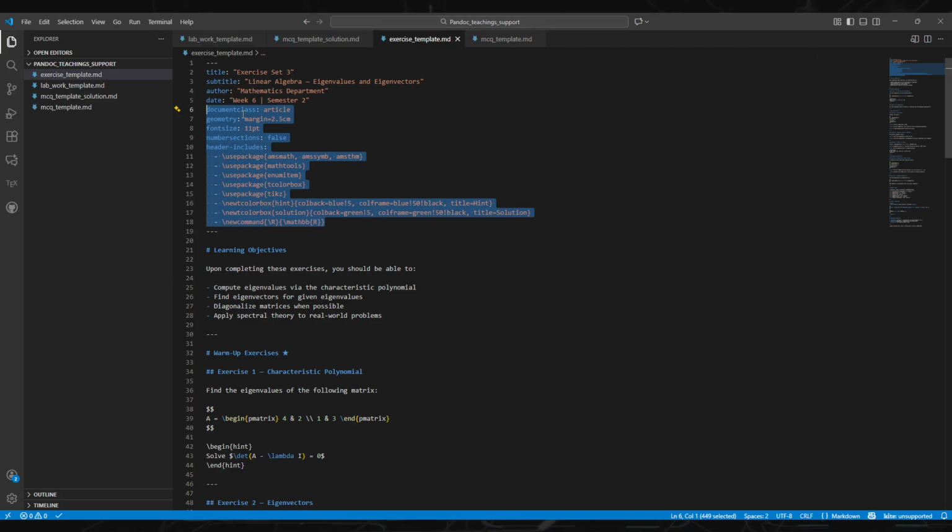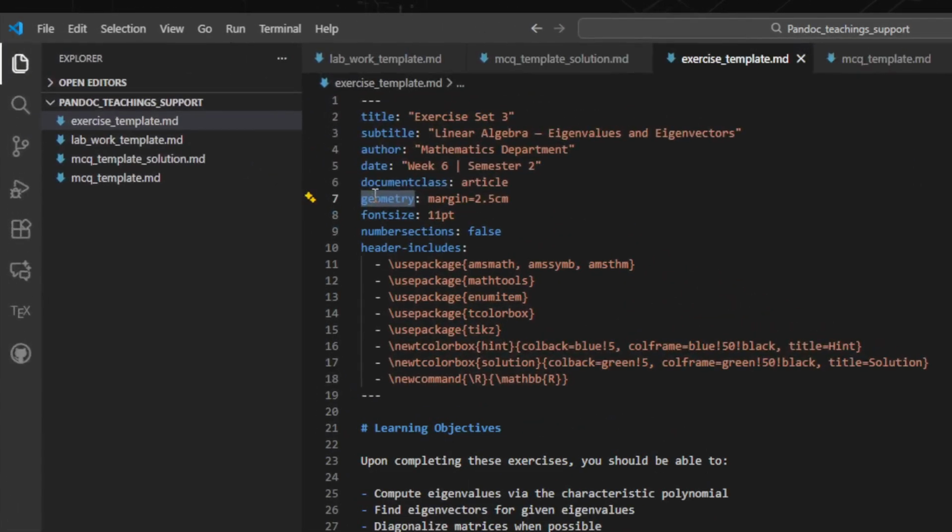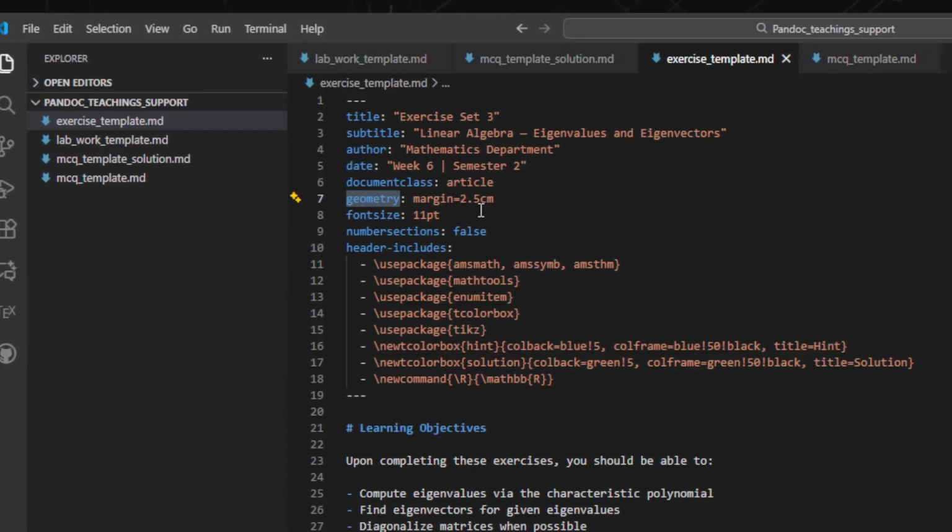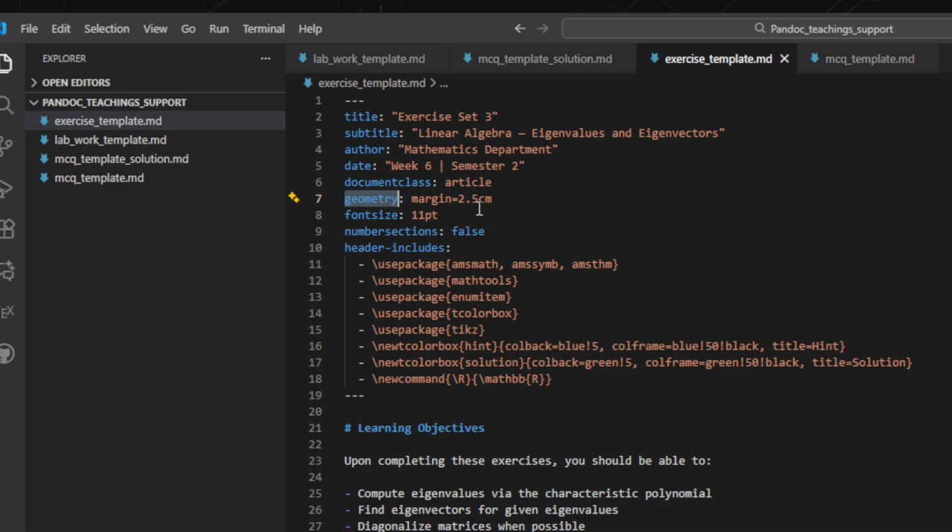For the rest of the document, we have the document class, which is typically used in a LaTeX template for choosing what type of document we are writing. So it's using the article template. For the geometry, similar to LaTeX, this is used for controlling the actual margins. And similarly to LaTeX also, you can choose the font size.